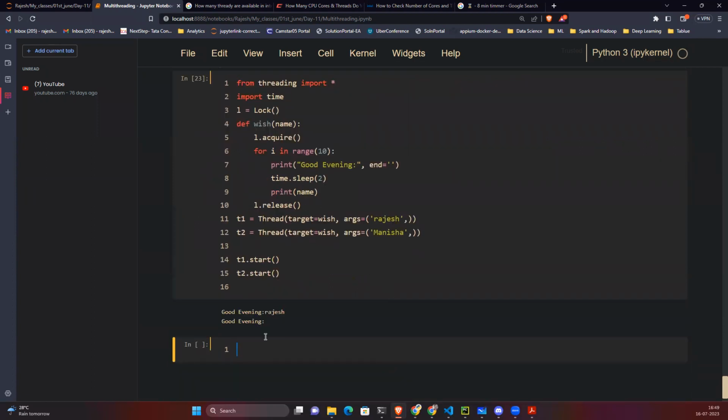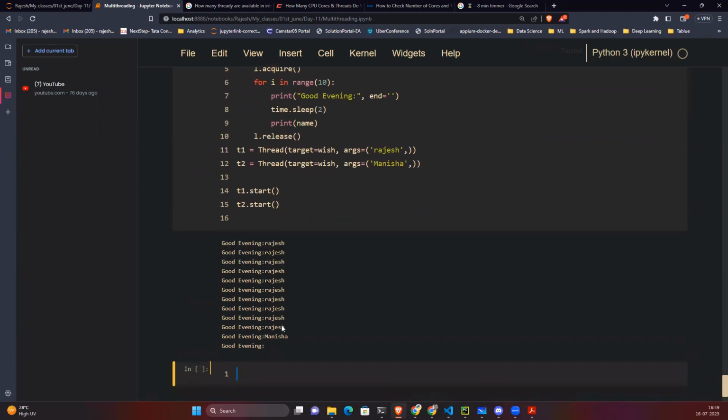Good evening, Rajesh. See, can you see this? What is happening? Earlier, Rajesh is getting executed. The mixing thing is not happening here. See, now Monisha is coming into the picture. Okay, hope you guys can understand this part, right? Yeah, very good.